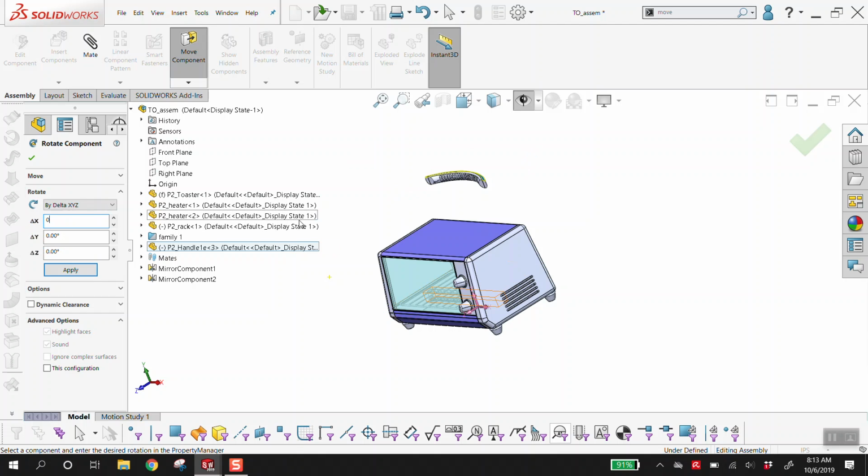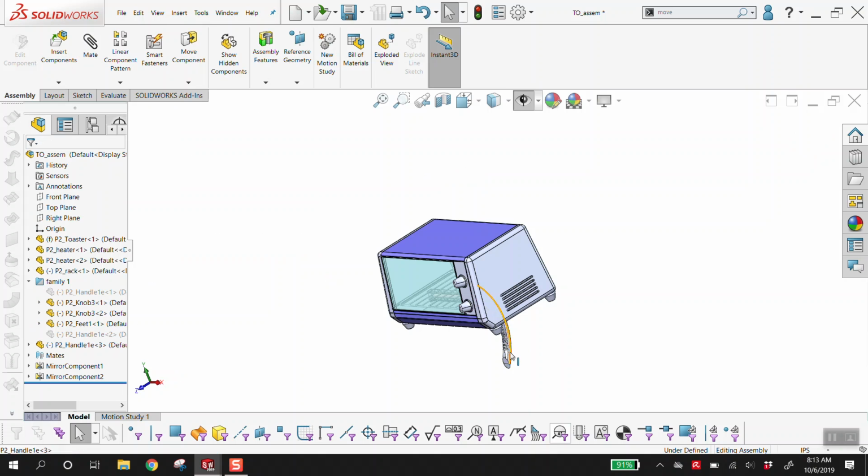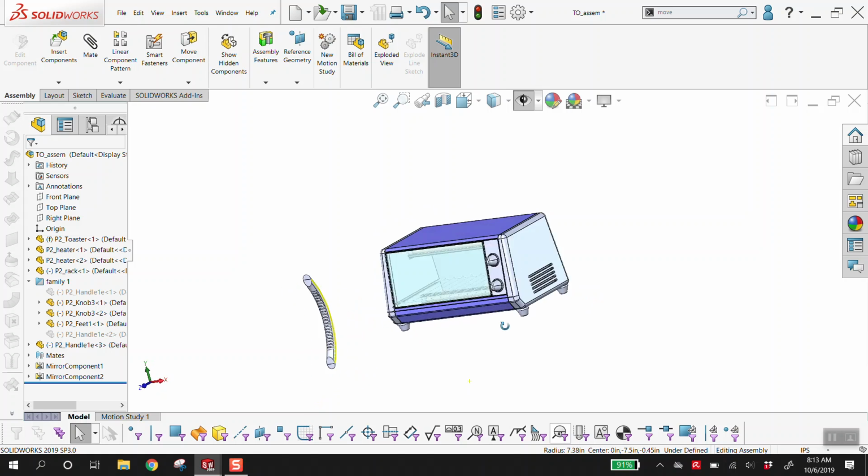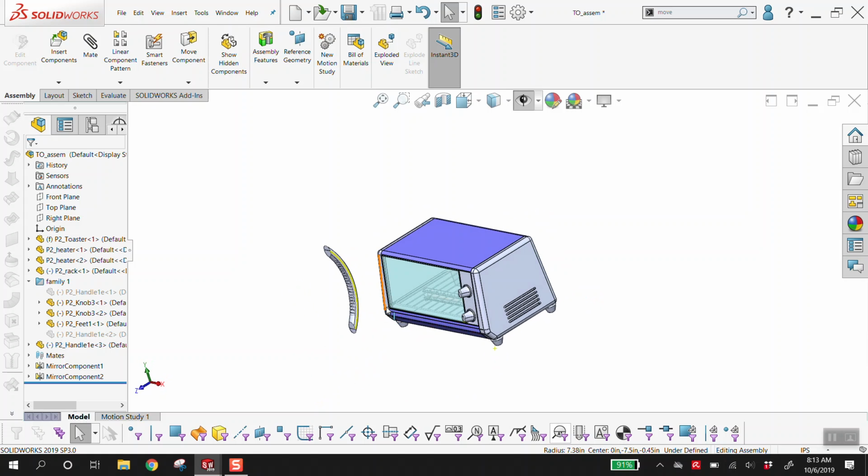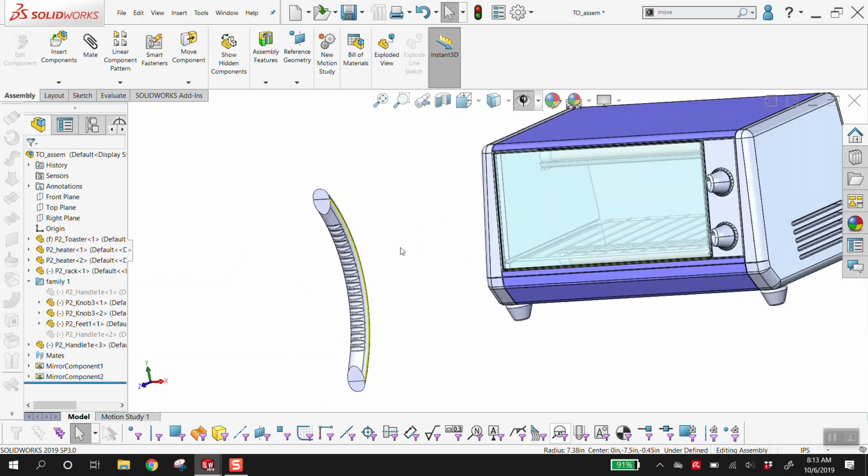If I change this back down to 0 and rotate it about Z 90, click apply again, this is what it looks like your handle is currently doing. So again, you can use move component to fix it that way, to try and rotate it. But it is also possible to fix it with the mates alone.